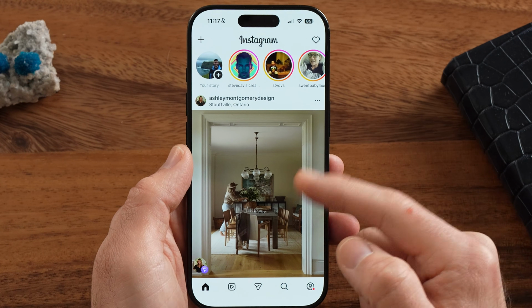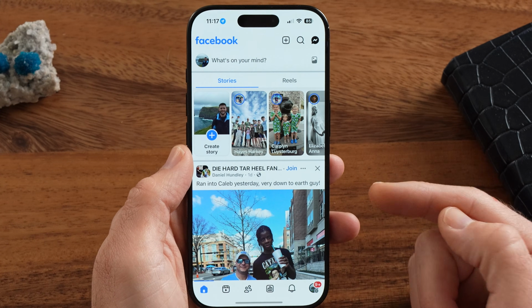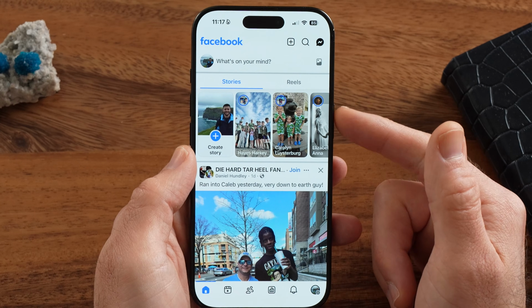I'm going to show you how to unlink Instagram from your Facebook account. Now, either open up the Facebook or Instagram apps. You can do it on either one, and I'm going to show you how to do it in both. Now, let's first just start off with Facebook.